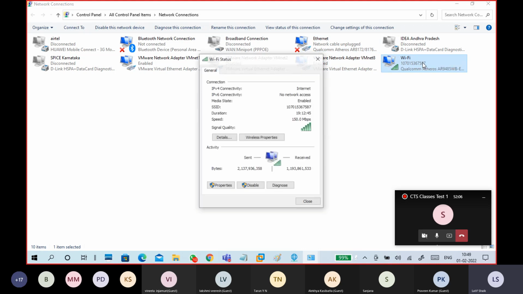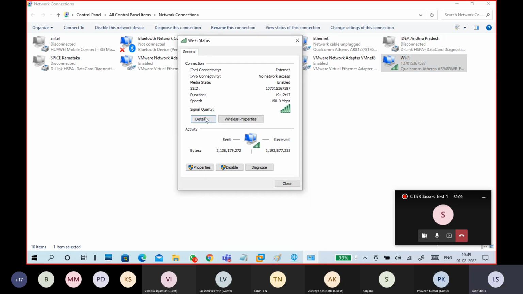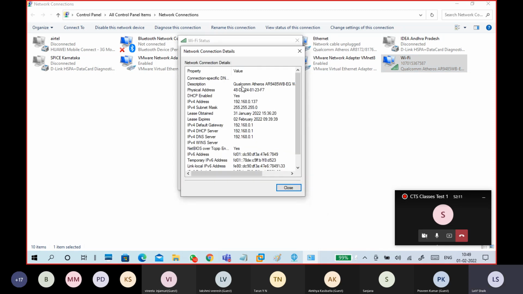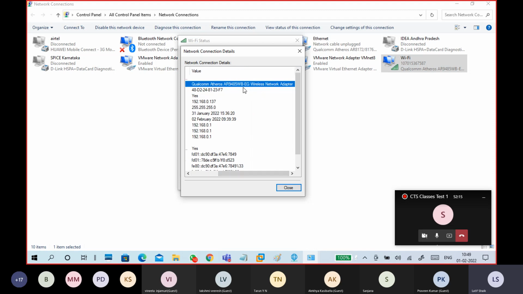I am connected with the Wi-Fi, so open that one. Go to details. In the description, you can see your Wi-Fi adapter name. Read the name properly or write it down on paper. So what is the name? Qualcomm Atheros wireless network adapter, something like that, it is showing. Compulsory, read and remember, or write it down if you are unable to remember.